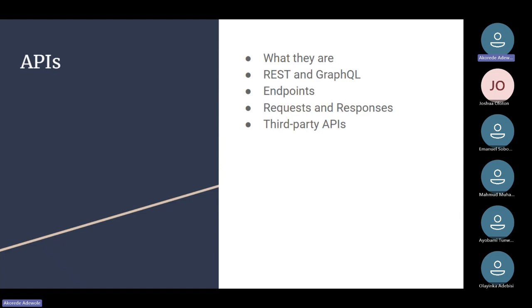But whatever your server does, you don't get to see that. You don't get to see what is going on at the server. All you need to know is that you get a response back. So that interface between what you are sending and what you are getting back is what we call the APIs. And that's very important when you talk about third-party APIs as well.